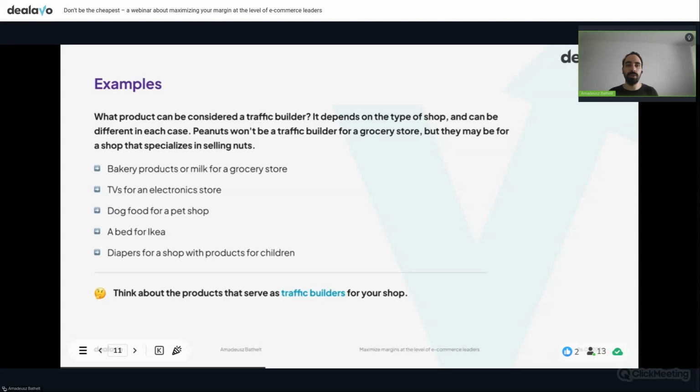So if we go into more examples, bakery products or dairy products like milk can be a traffic builder for grocery stores. People know exactly how much it costs and they are looking for the cheapest option in the market. For an electronic store, as I said, TVs. For a pet shop, it will be dog food. People are buying big bags of 20, 40 kilos and paying quite a lot. I bet for IKEA, or diapers for a shop with products for children. When I'm buying diapers for my daughter, I'm spending about 100 euro for diapers.